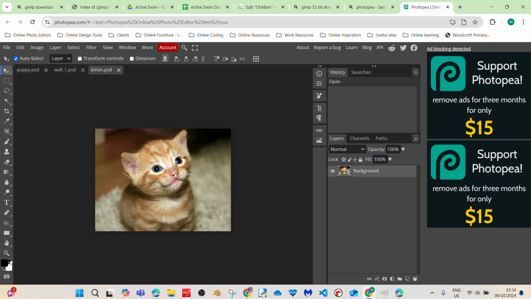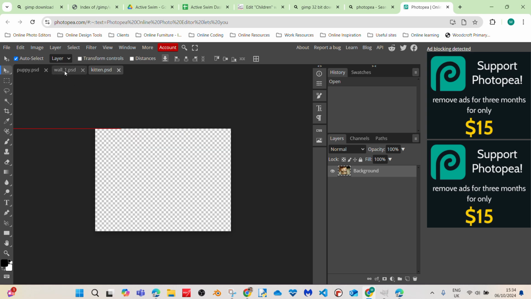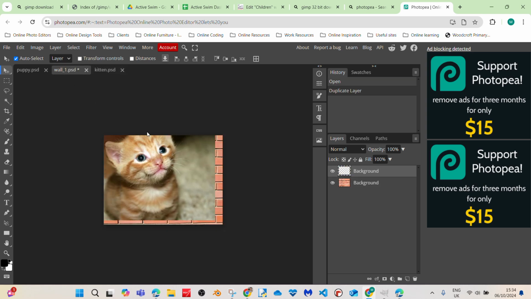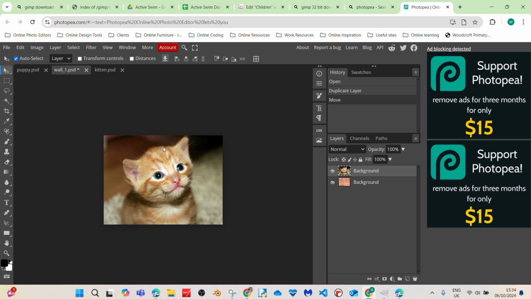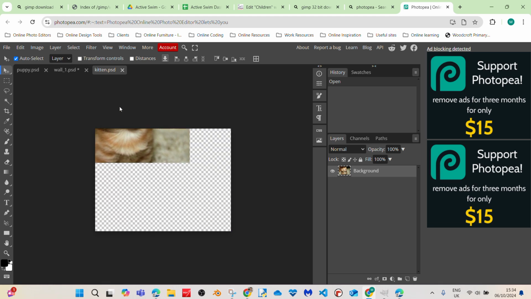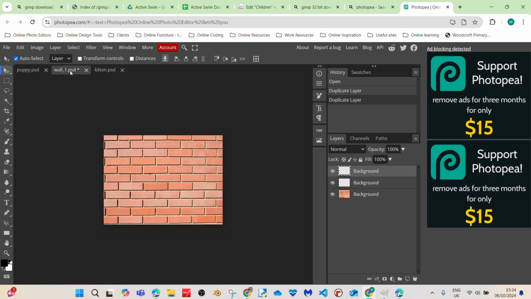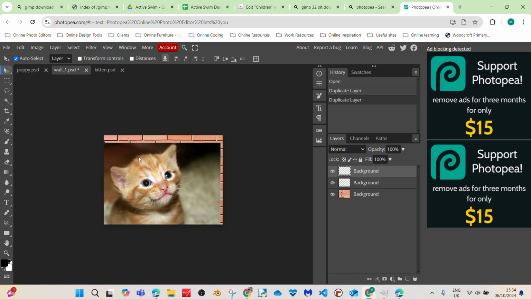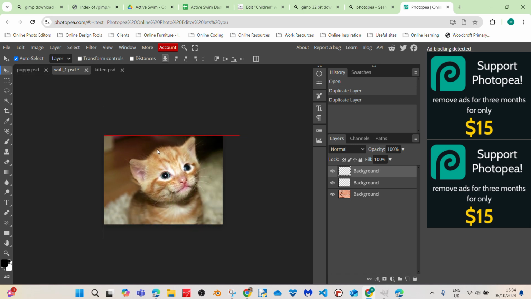Let me try to move my kitten by the wall. I am on my kitten workspace where my kitten is. Then click on it and drag it to the wall tab, but don't let go until you come back to the middle. And you see, if you let go here, you'll lose it. So come back to the middle, align it there, and then let go.